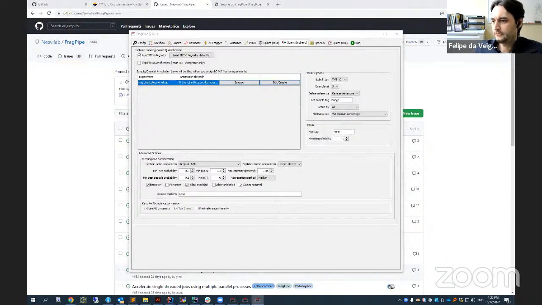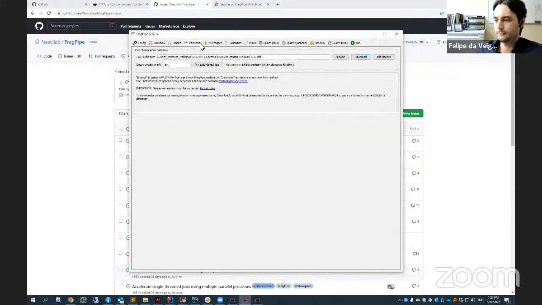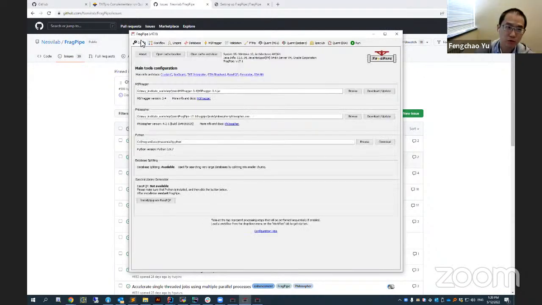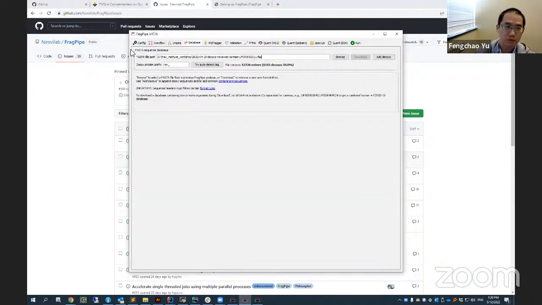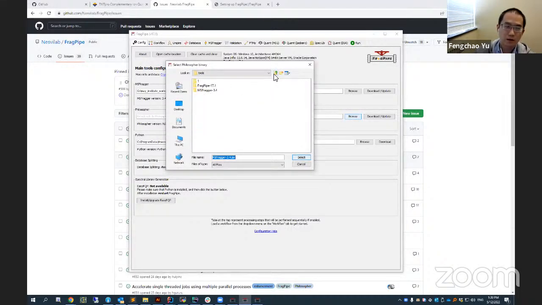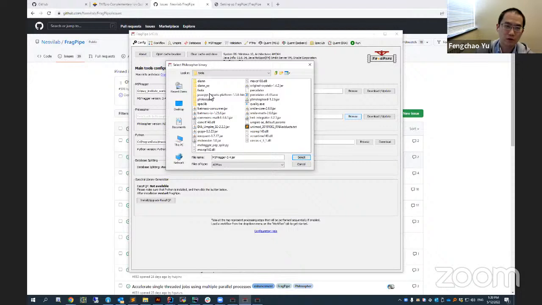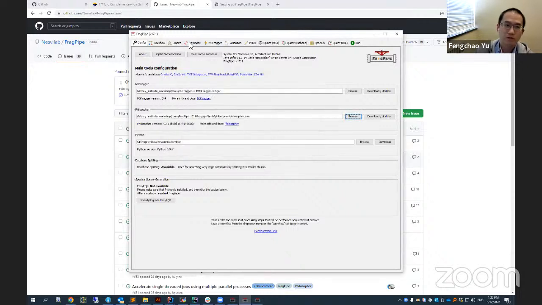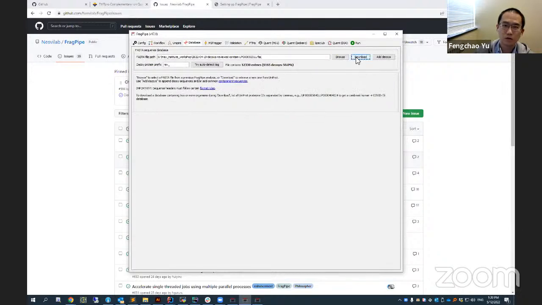The download button is not active on my FragPipe. What could be the reason? This is for the FASTA file download. It's because you don't have Philosopher specified. If you remove Philosopher here, I guess it will not be activated. That's why you need to configure those tools, at least those first two tools, to make sure that FragPipe can find the tool. So if I specify it, it will be able to download.